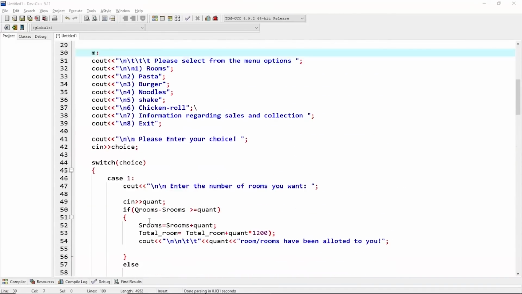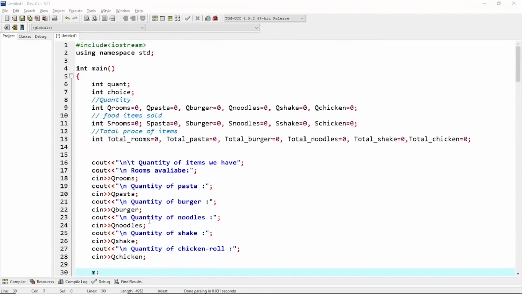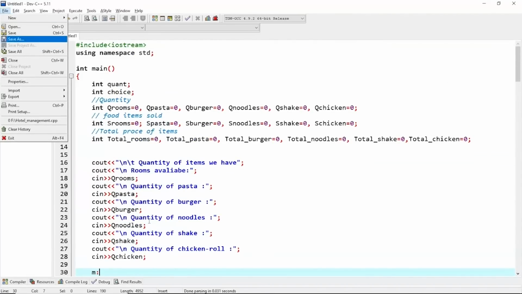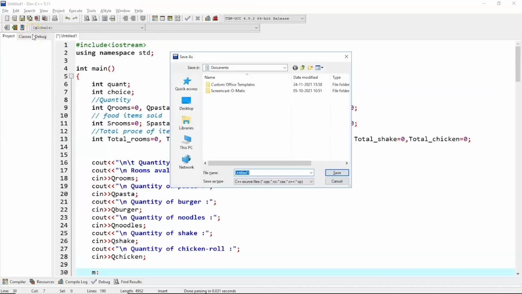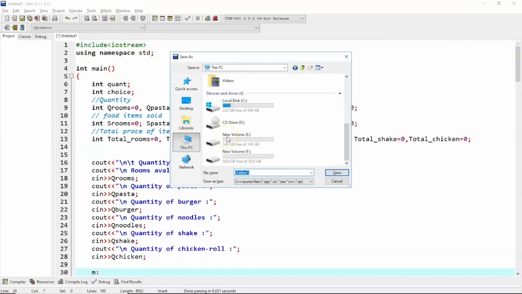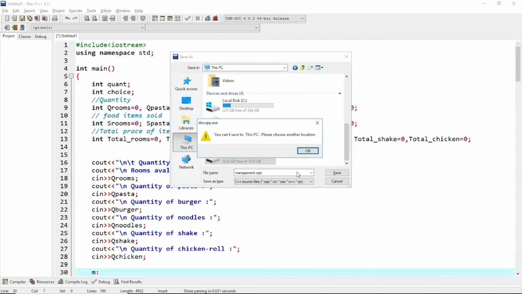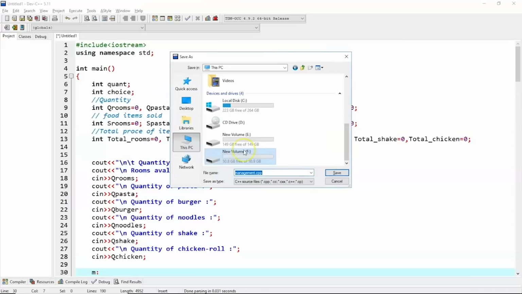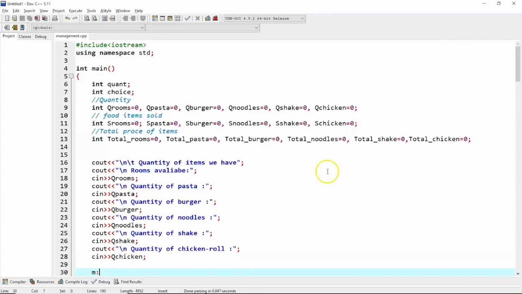Now we need to run it, and for that firstly we need to save it. Alright, so let's go to files and save it, and now let's select the destination folder. Let's name it as management.cpp. Alright, so the program is saved. Now let's try to compile and run this program.